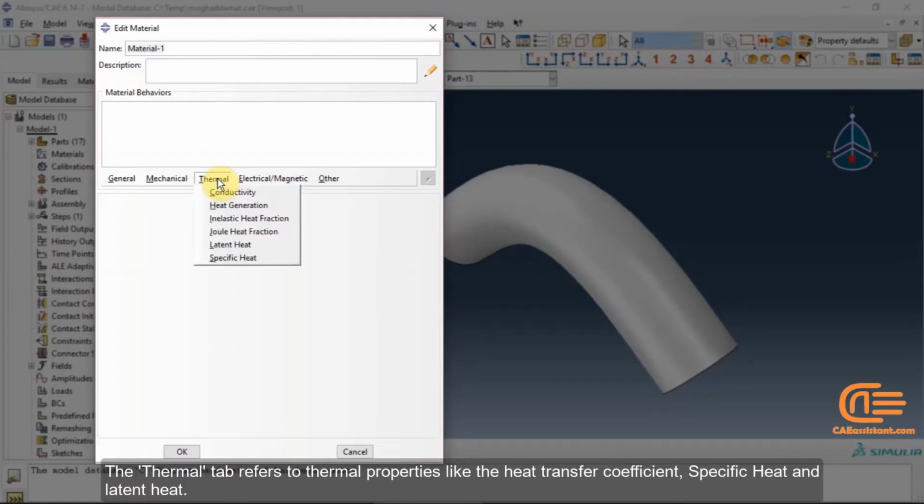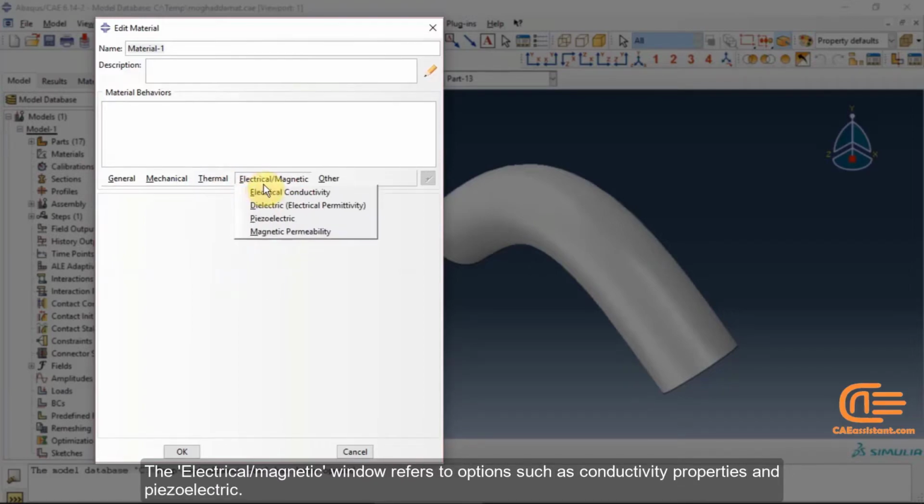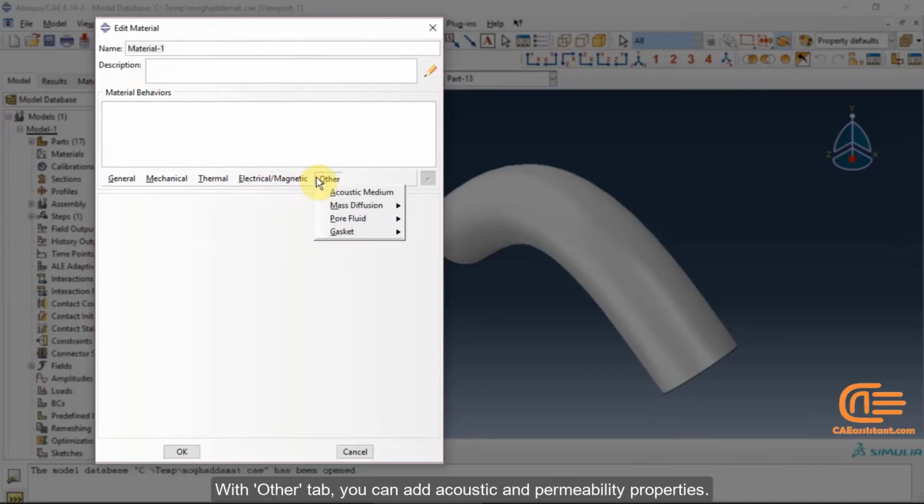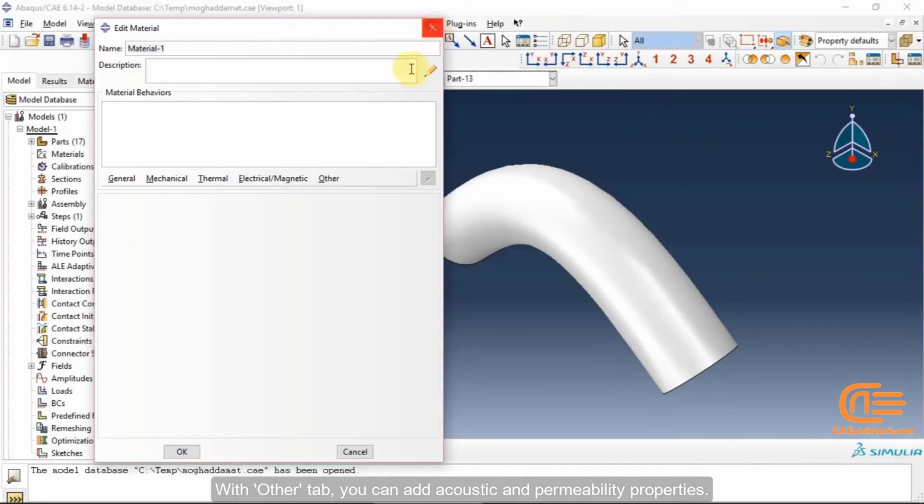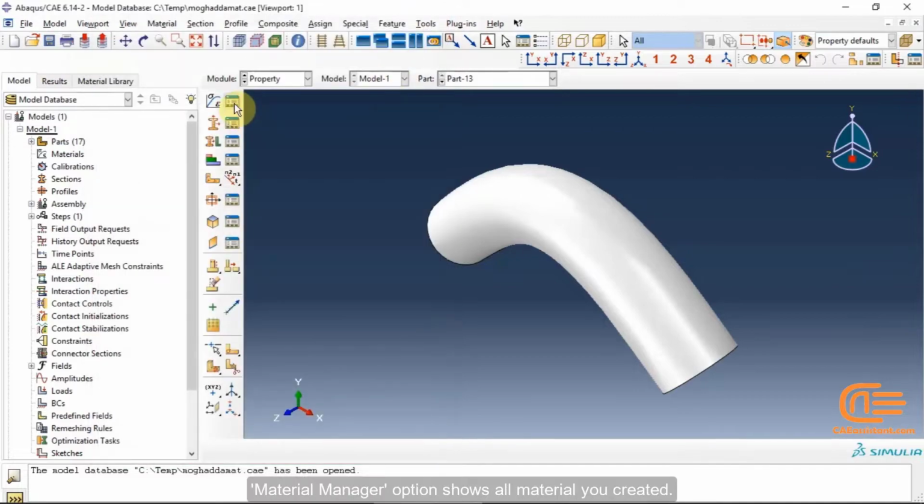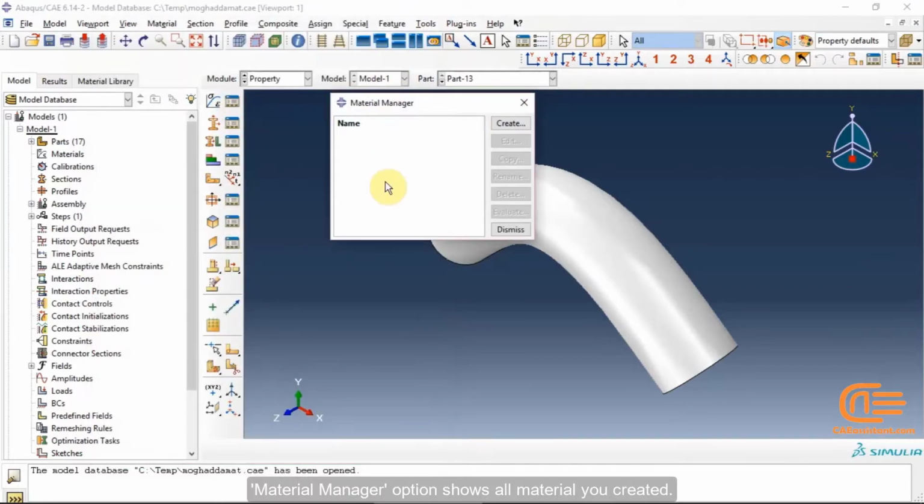The Thermal tab refers to thermal properties like the heat transfer coefficient, specific heat, and latent heat. The Electrical/Magnetic window refers to options such as conductivity properties and piezoelectric. With the Other tab, you can add acoustic and permeability properties. The Material Manager option shows all materials you created.